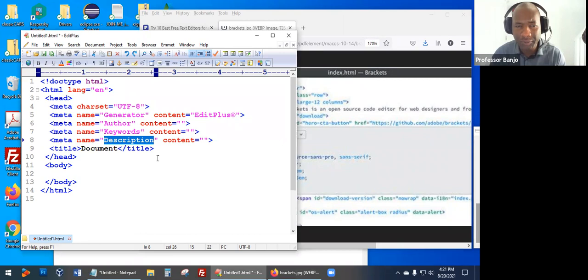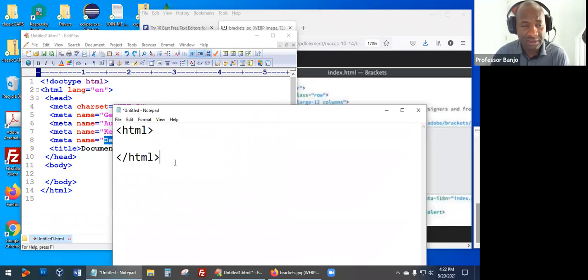Very helpful. Different code editors have different color combinations, but that's why I don't recommend using the Notepad that comes with your Windows computer, because it's all just black and white. And when you start to have a lot of code, black and white is going to be hard to deal with.